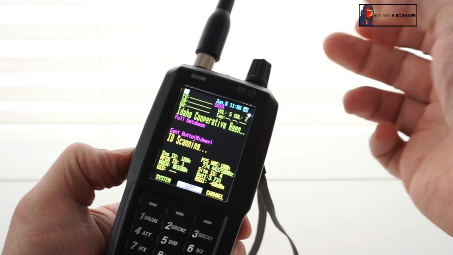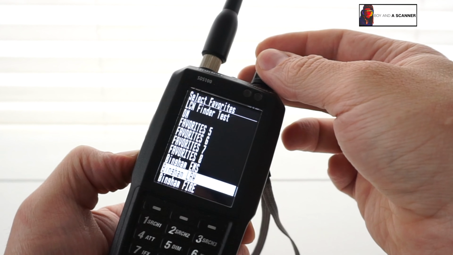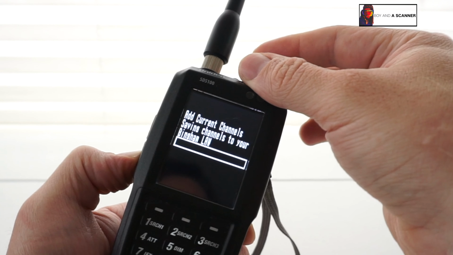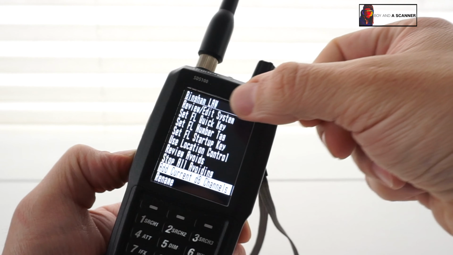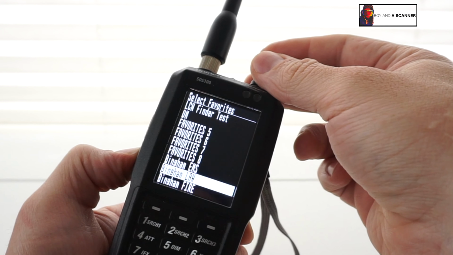Okay, so now all the law channels are loaded, so we could go back into Manage Favorites, head over to Bingham Law, add current database channels, confirm. Okay, and now all the law channels are added to Bingham Law. So now what we can do is go ahead and assign a quick key to each of these.